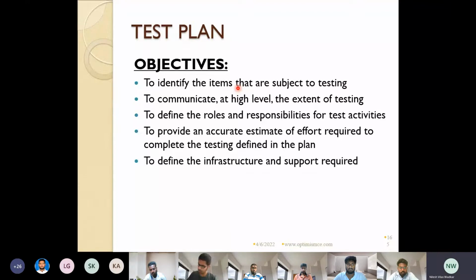The second objective is to communicate at a high level the extent of testing. Everybody should know what things we are going to do in the testing activity, whether we are going with manual testing or automation testing, which strategy, what different methods, and what tools we are going to use. It should be communicated clearly. And the schedule part also: I have to do this unit testing from this date to this date. That is how proper communication should happen through the test plan.